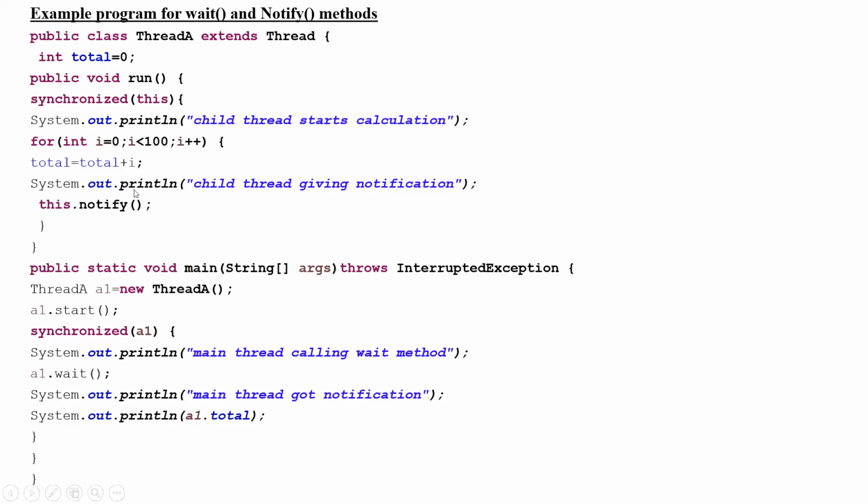Guys, I have used one simple program here to help you understand how we use wait and notify. I have just two threads: one main thread and one child thread. Public class ThreadA extends Thread, and this is your child thread A, and there is a main thread. The main thread starts from here, right? The responsibility of the child thread is that it should count the sum of first 100 numbers.